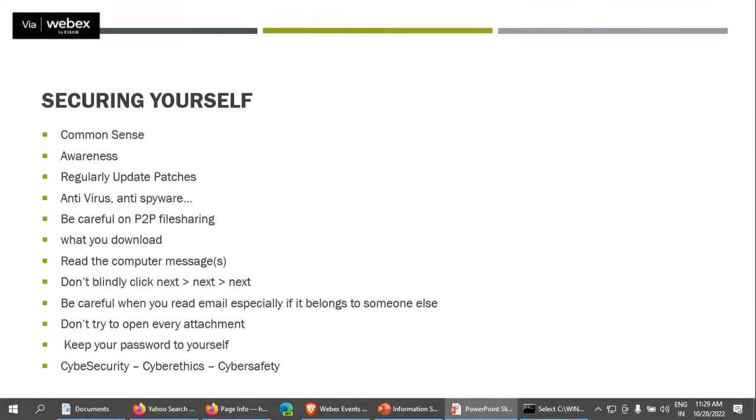Be aware of how you are using things regularly. Update your operating systems, your mobile phones, and yourself also. Antivirus and anti-spyware must be installed on your machines. Be careful of peer-to-peer and phishing. Know what to download, how to download, and from where to download. Never just click next when installing any tool. Whenever you install a tool, read the terms and conditions, which is called the EULA, End User License Agreement. Do not just click on agree or next.